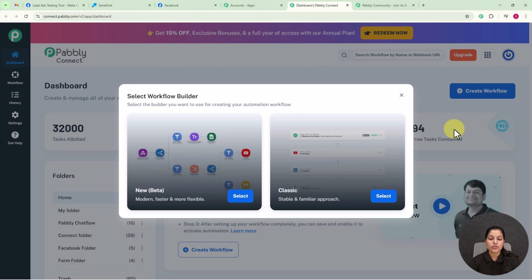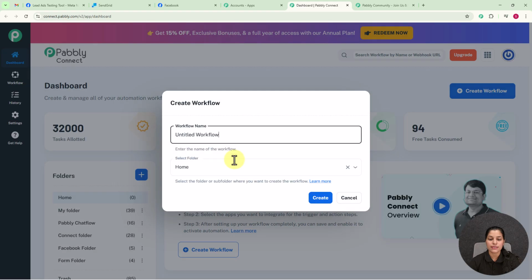So here we are getting two workflow builders, that is beta, which is modern, faster and more flexible, and another workflow builder we are getting is classic, which will provide you a stable and familiar approach. So here I am going to use this newly launched workflow builder beta. So for that you simply have to click over the select button, and you will be getting the dialog box where you have to provide a name to your workflow.